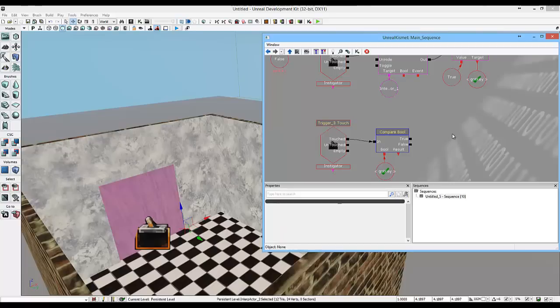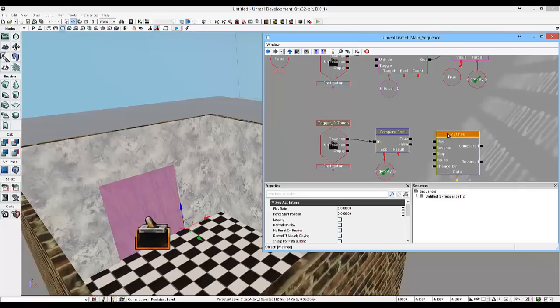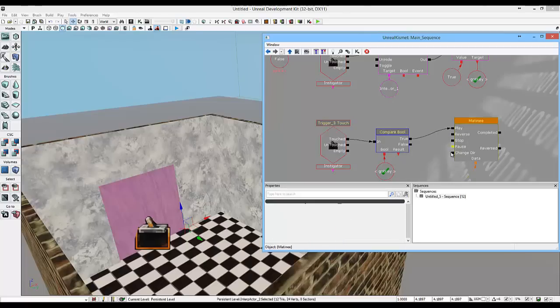Now whatever's next is the door opening, and that's actually called in UDK a matinee, word for film. So a new matinee. You can see that we've got a play and reverse on there. So when it's true, we want it to play.